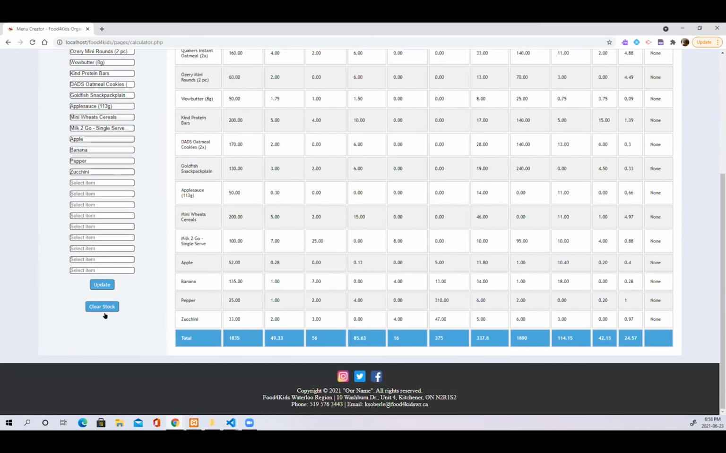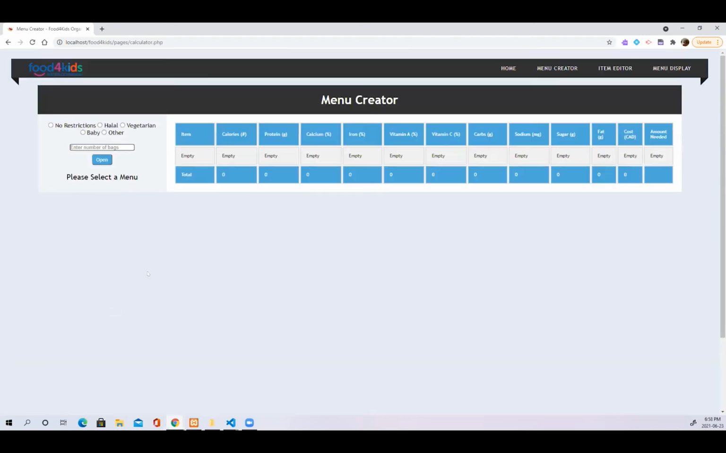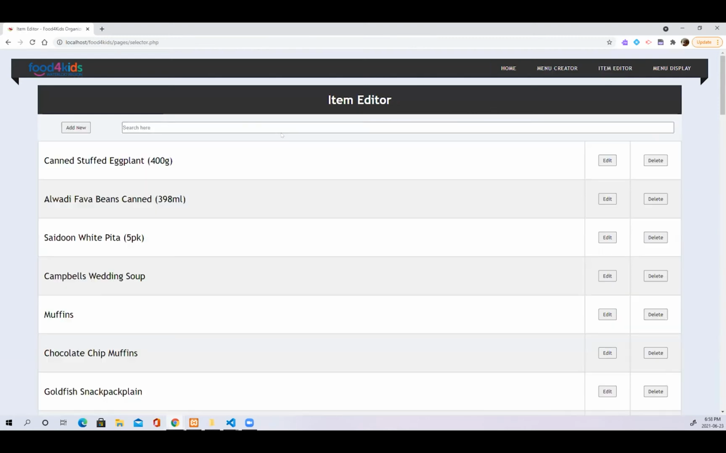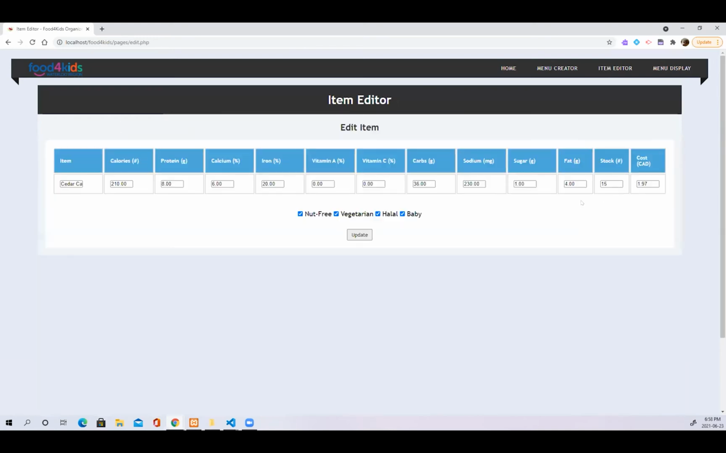If you scroll down and click clear stock, what it will do is subtract this 35 from all of those items, which means you essentially distributed it. And if we go to the item editor, you'll notice that this change is indeed reflected. If we go over and choose any one of the items on the menu, I believe Setter canned chickpeas was one of them, and click edit, you'll notice that the stock has been reduced to 15 because 50 minus 35 is indeed 15.